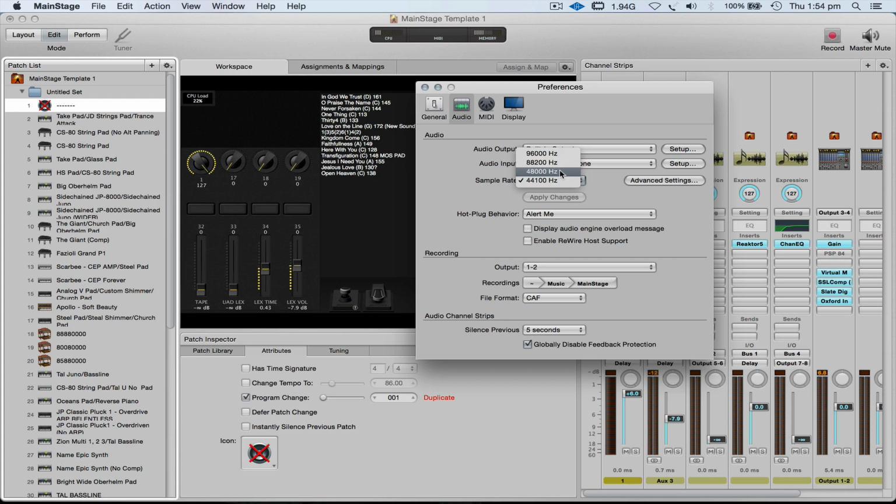44.1 kilohertz is what a CD's produced at, so you don't need it to be better than a CD, especially with all the stuff out these days on Spotify and iTunes being even less quality than that. So I'd suggest going 44.1 or 44,100 hertz. That's what I do.